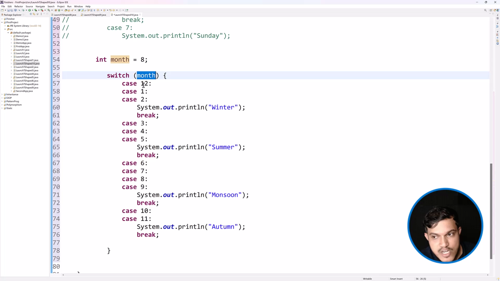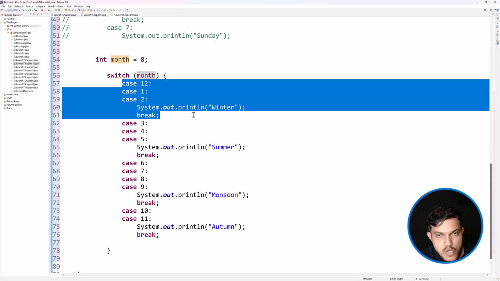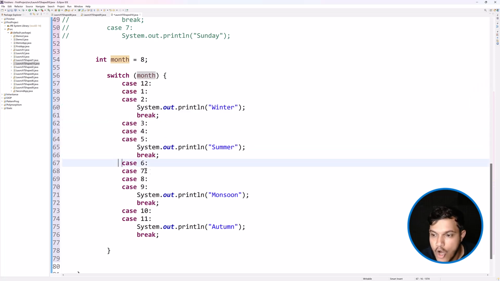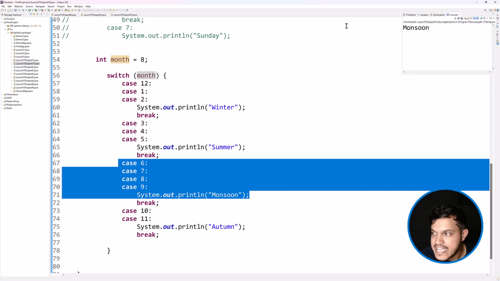Is it matching with 12? No. Is it matching with 1? No. Is it matching with 2? No. Then of course, whatever we write here will not be executed. None of the cases are matching. Here also, none of the cases are matching. And of course, 6, 7, 8, 9, all of them are matching here. If I execute this code, you can see on your screen, we are getting monsoon.